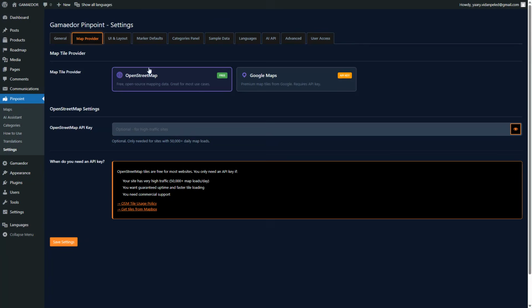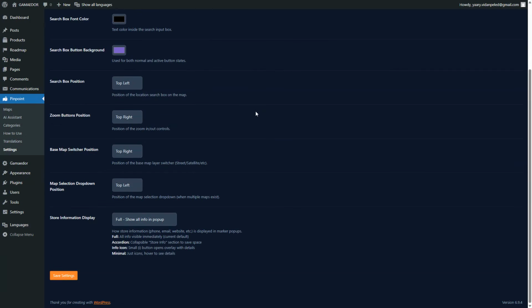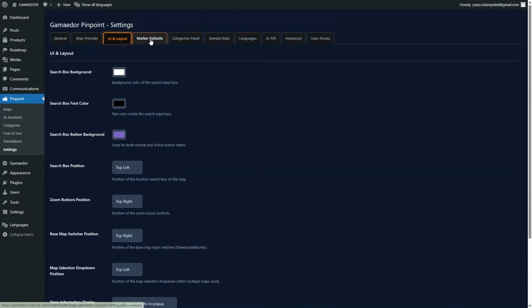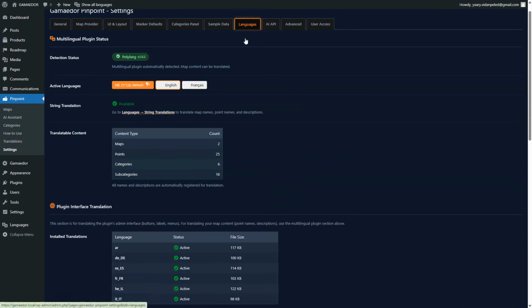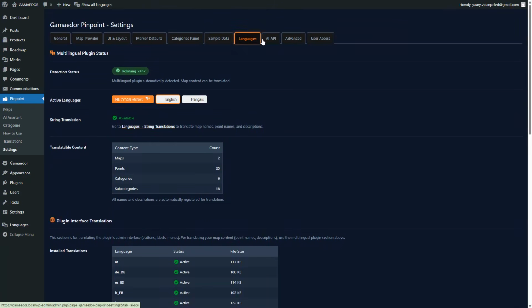Pinpoint's settings let you customize everything. Choose your map provider, OpenStreetMap or Google Maps. Set the UI layout, marker sizes for desktop and mobile, category panel behavior, and search box styling.